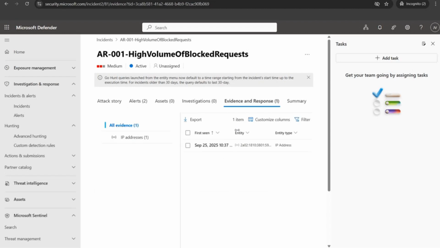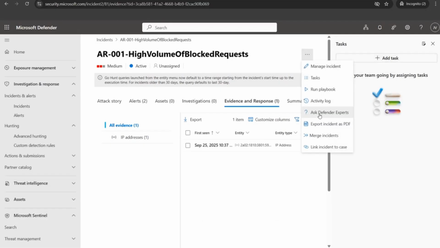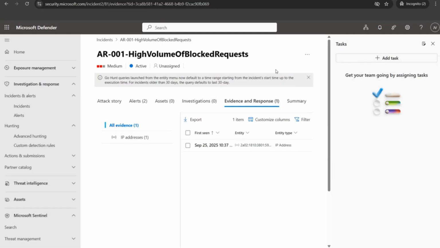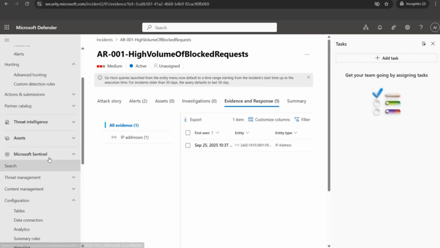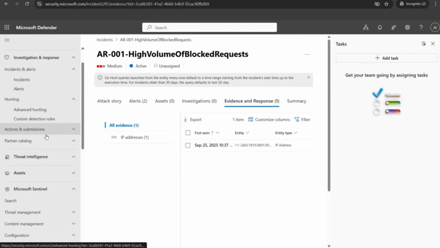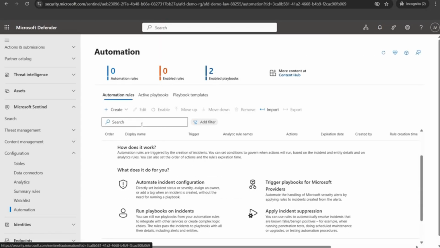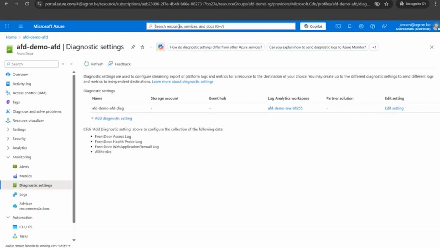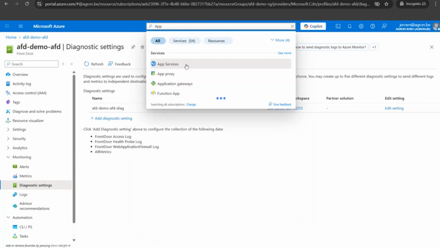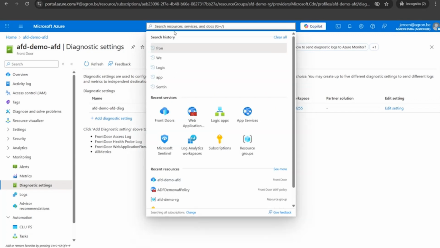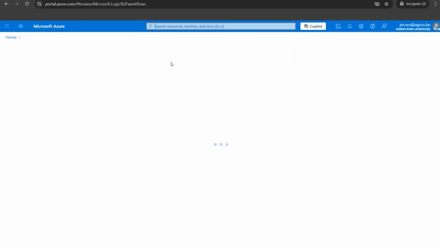Within that evidence and response, we can now execute, and you can do it over here, run playbook, or you can even do it automatically with the automated response, which you can find over Sentinel automation, over here. So here you can create a rule like: if that incident occurs, always execute that playbook. Now, the most important part there is our playbook. So let's have a look at the playbook and how we developed it.